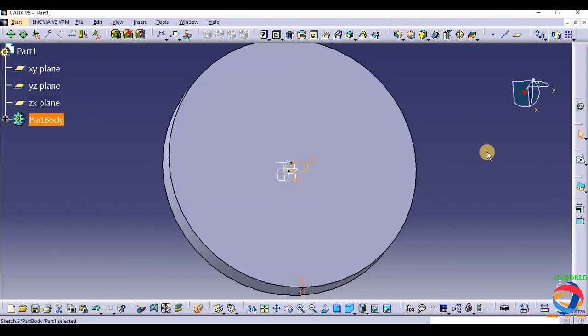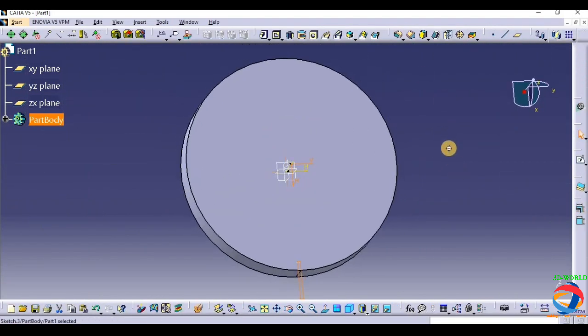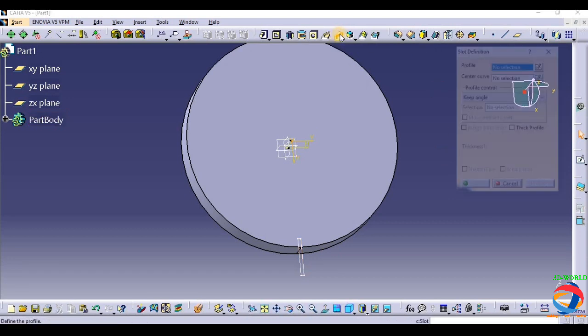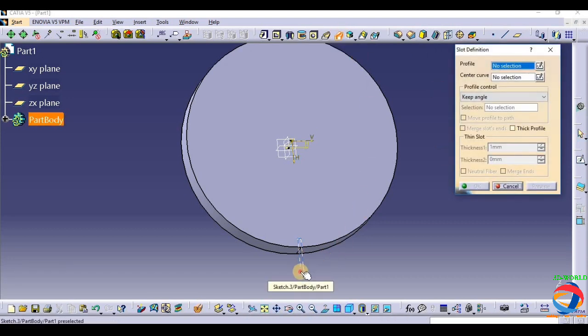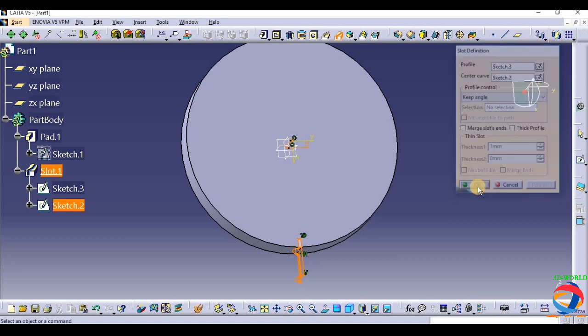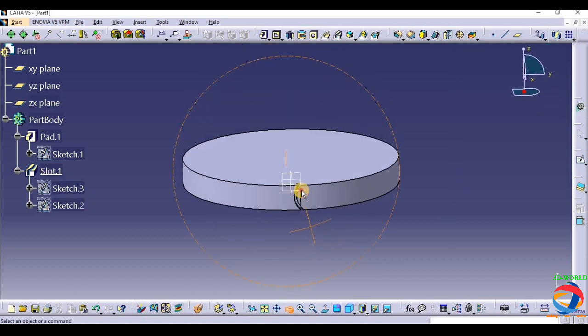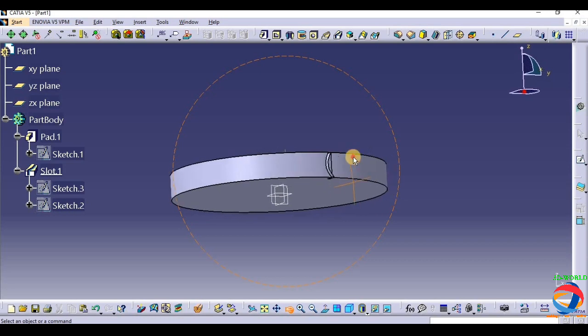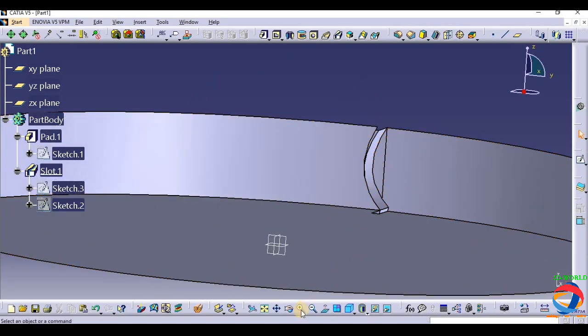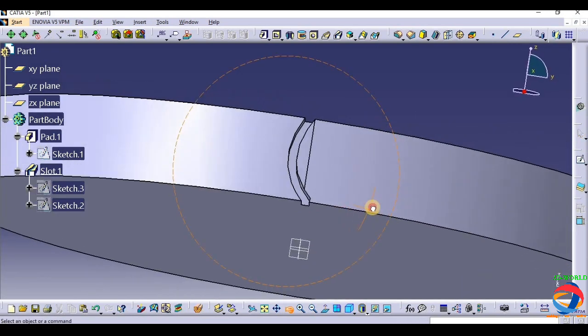Now I am going to make the gripper. Choose your slot and give it as a profile. And I am going to select this edge, path or center cut. Click on preview, click OK. Here one of the grippers is formed. I should check it. That is not good. Yes.